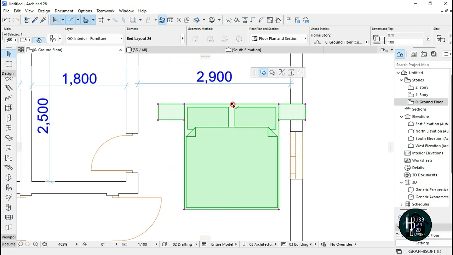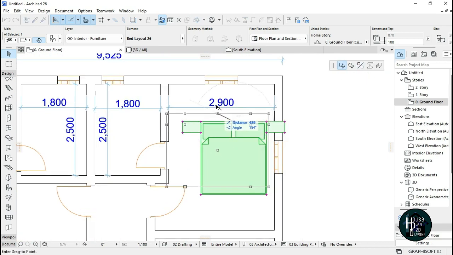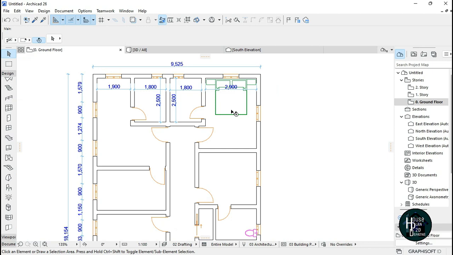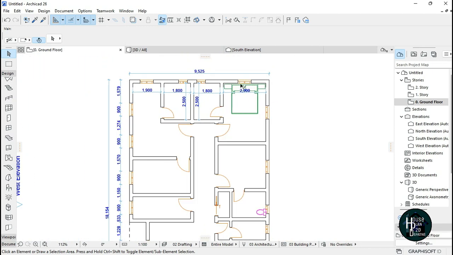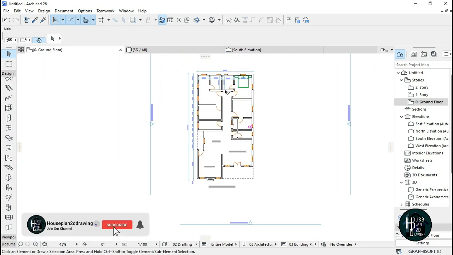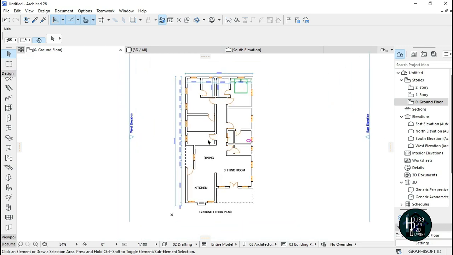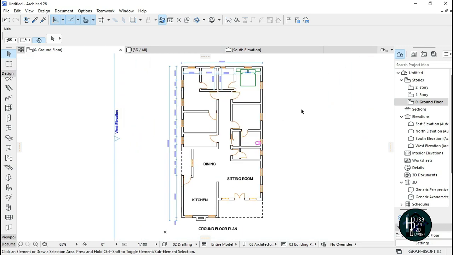So you can click on this black node. Make sure you are selecting this drag, and you can place the bed around the side here. So you have something like this. This is one of the ways you can do this in Archicad. I don't want to go further into this, so this video doesn't get long. I've shown you how to draw a floor plan in Archicad. Now what I need to show you is how to export your drawing to PDF.